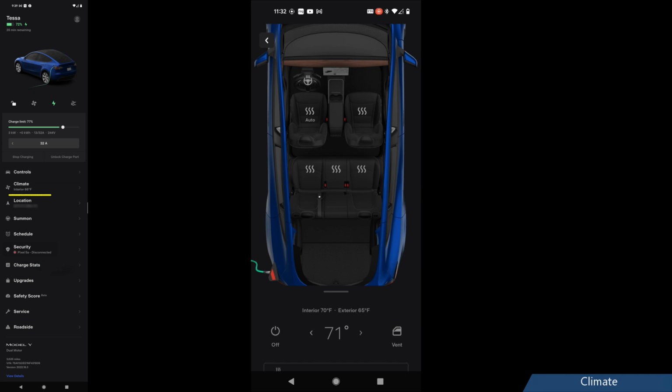You can bake your seats, turn on the seat heat, put it on auto or set it manually. One bacon, two bacon, three bacon, none. You can also turn off the AC. It was off, I turned it on. Why do I say AC? Because it's summer, I guess. Climate control. You can adjust the temperature and you can again vent those windows. I'm going to turn that off and we'll go back.